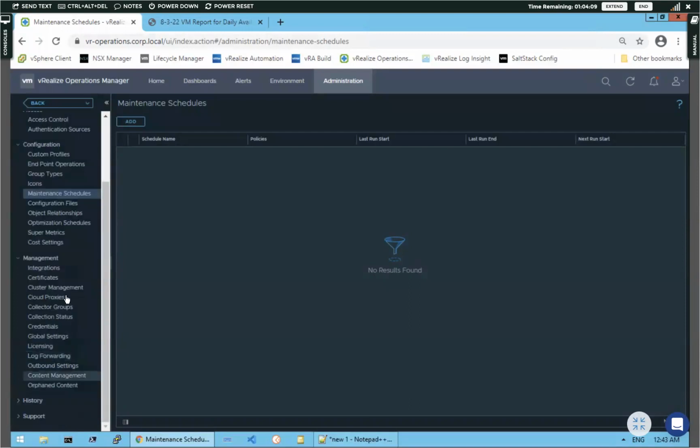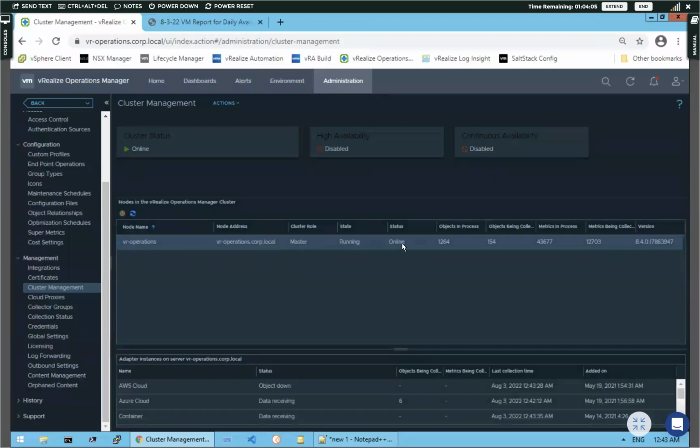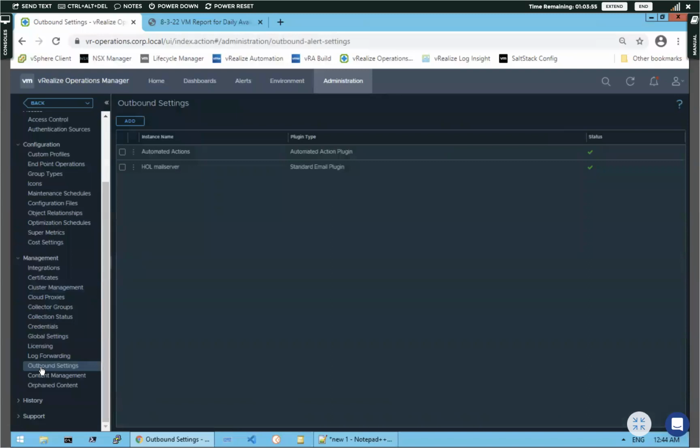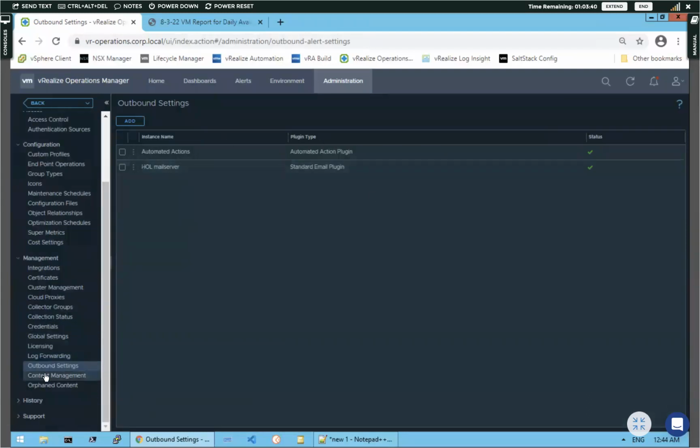Management, the most important is the cluster management thing. The cluster, as you can see, there is only one master node which is running. There is no high availability. There is no continuous availability since we only have one node. Then the outbound settings, which will help you to deliver the information out of vROPS. For example, you want your email notification to be there. You want your Slack notification to be there. You want your ServiceNow ticket to be raised. So those settings would be configured over here.